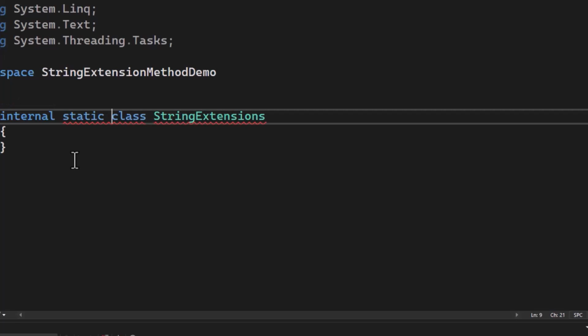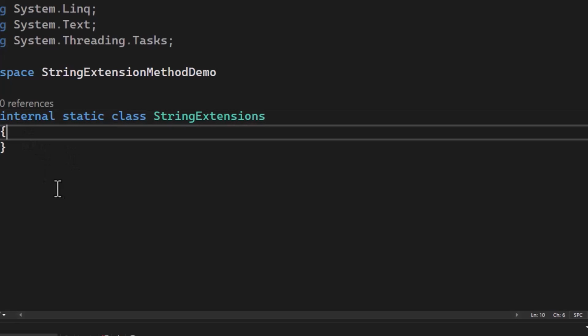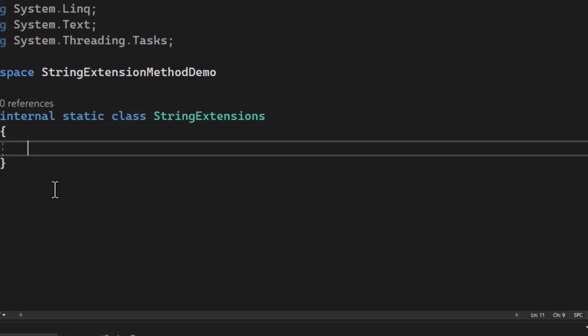So in a minute, we'll be understanding why it is called static, because when we call it from the program class, we'd not have to create an instance of this class, string extensions class. And that is the essence. Pretty much, we'll discuss it later. So within this, there is a method that I will be creating, public static method.